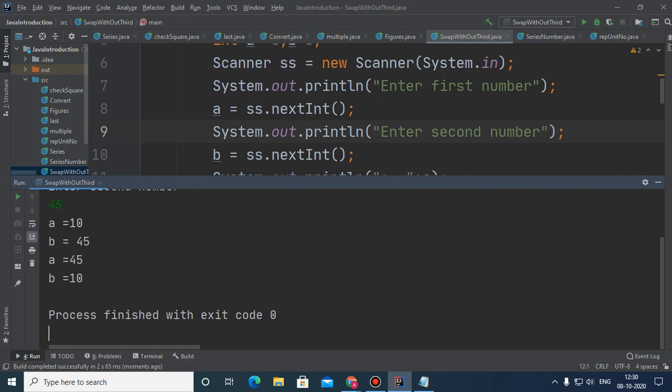See, initially A was 10, now A is 45. And initially B was 45. So what I have done here, please see that.